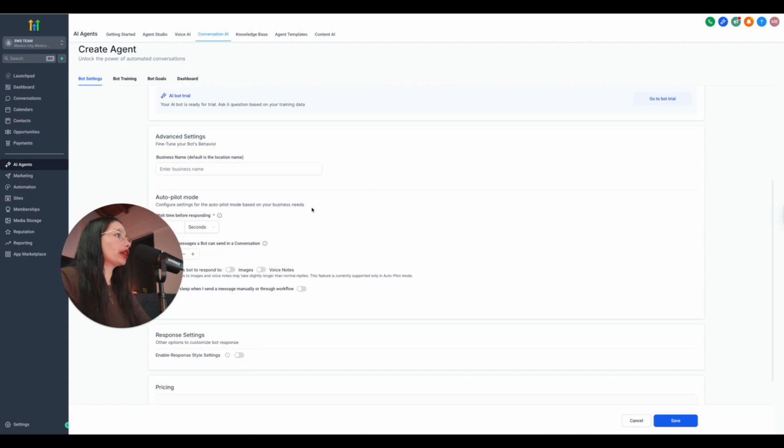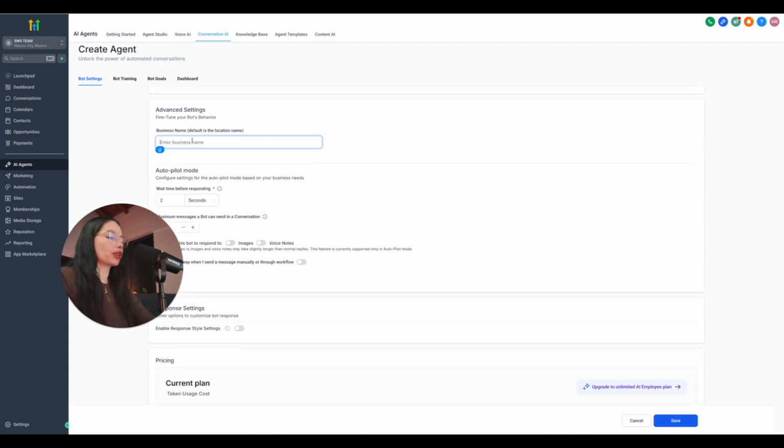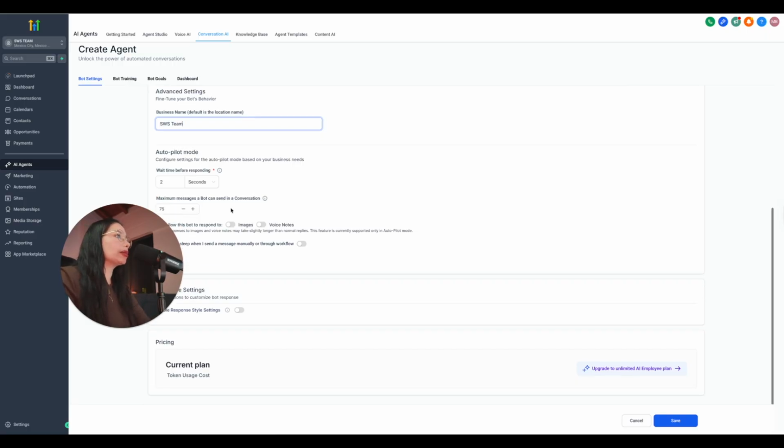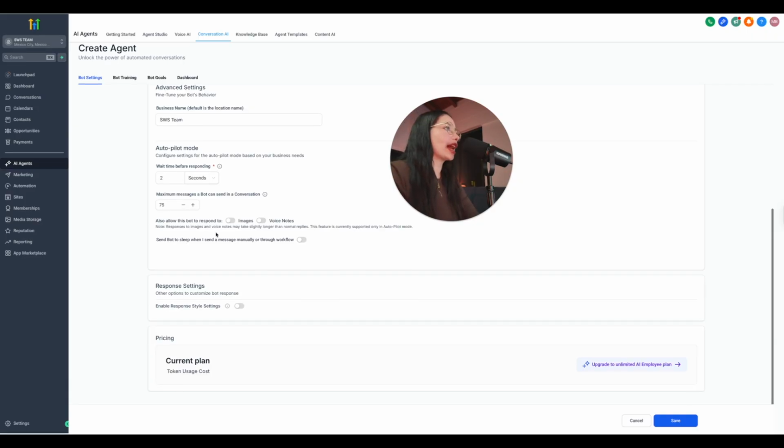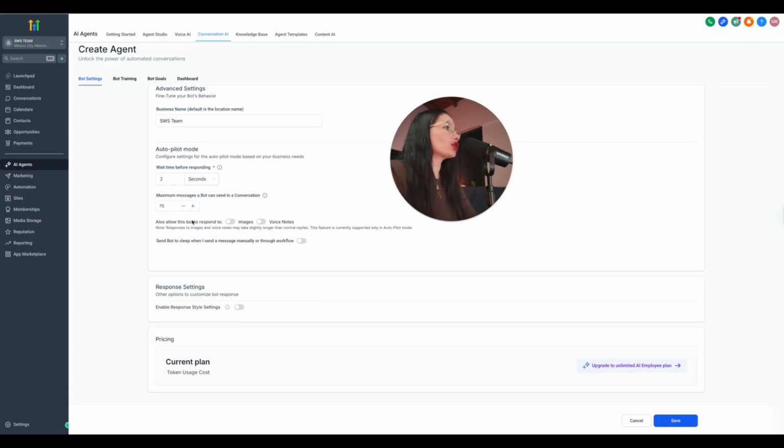And now for advanced settings, we're going to enter the business name. So I'm just going to go with SWS team autopilot mode. So here you can select the wait time before responding. In this case, for me, 2 seconds work great. So I'm just going to leave it as is. And here you can also select the maximum messages a bot can send in a conversation. So I'm just going to go up to 100. Why not? Let's do that.